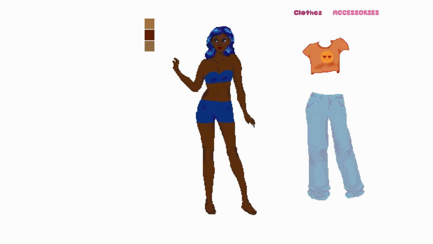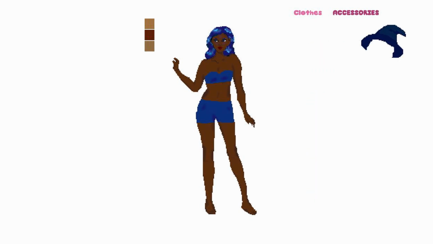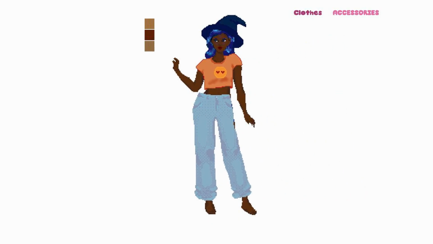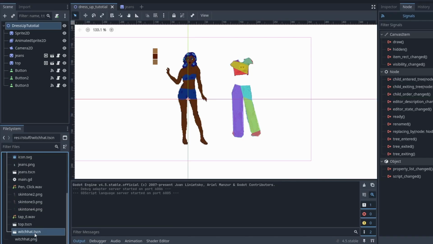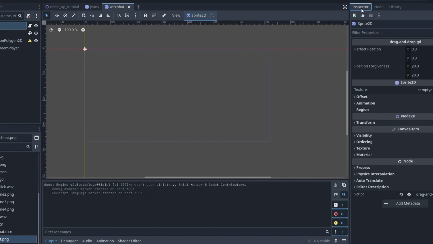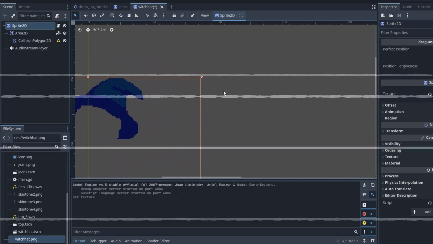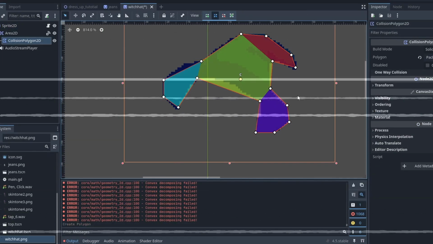Based on a comment from my last video, I made this system where you can separate the clothes and accessories into different categories and display only one or the other. I'm going to be using this hat as my accessory. Load up Godot, I'm using 4.5, and here I'll just add my hat. It uses the exact same process as my first video, which I'll link here if you haven't seen it yet.